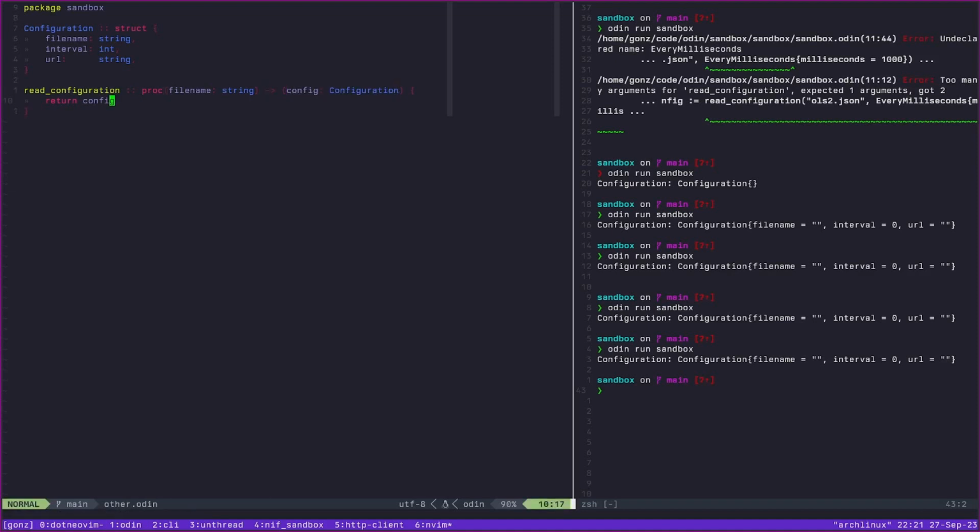Naming your return values means basically they're going to be stack allocated for you. You don't have to put them in the body of your function, right? They will just exist from the beginning of the function instead. So now we have our configuration here. It is a struct. There's something interesting that happens here, right?